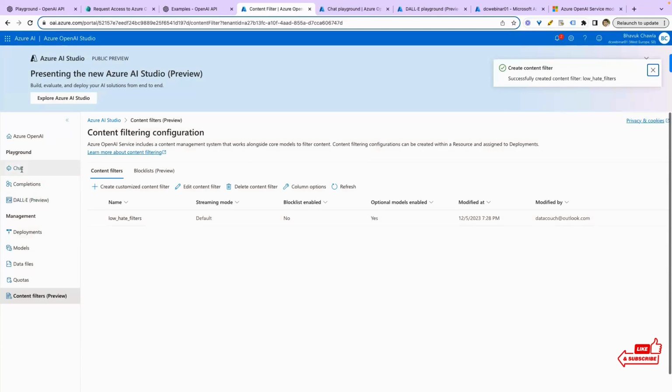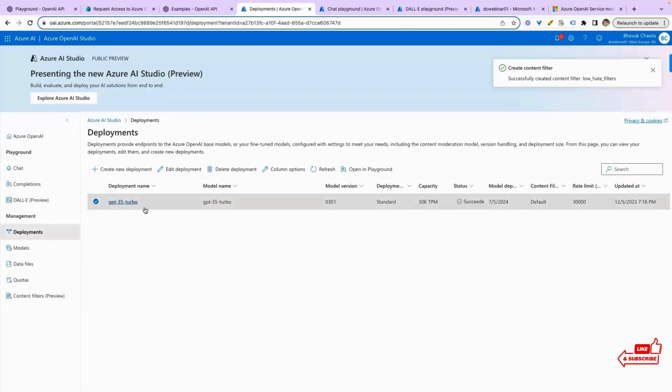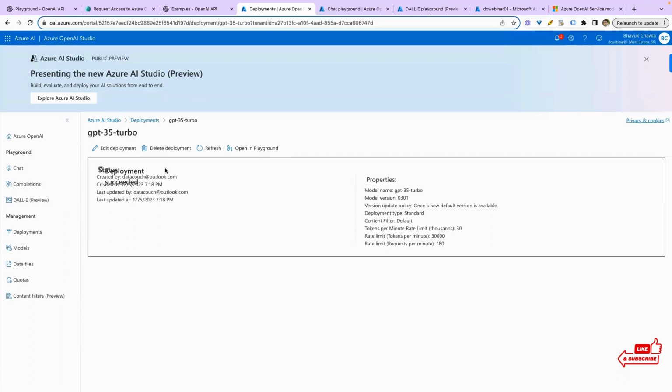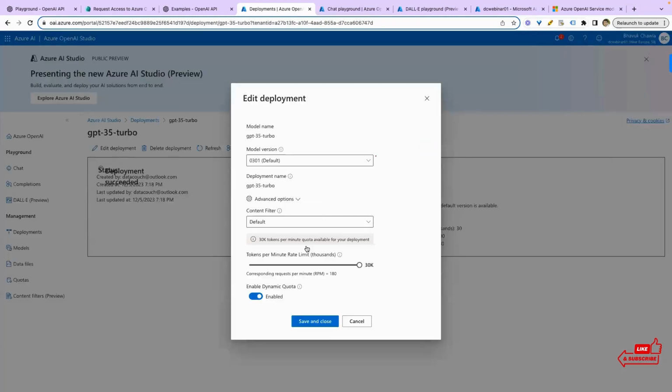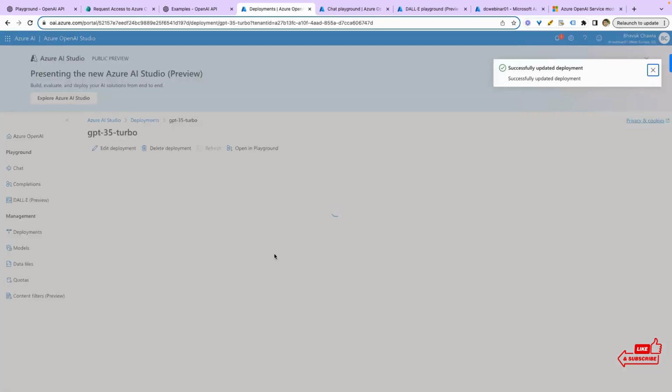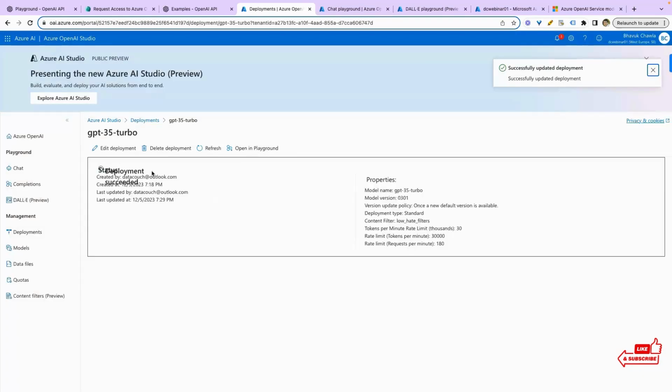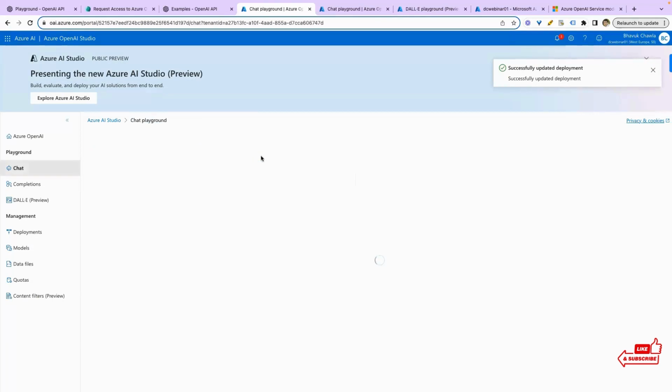Now I will go to my deployments, and in the deployment I can just edit my deployment, and in the advanced option, I can define the low hate filter. So I have just edited my model deployment and specified the name. I just defined a filter, and it is available here, and I will say save and close. Okay. So now I will try to play with this in the playground.